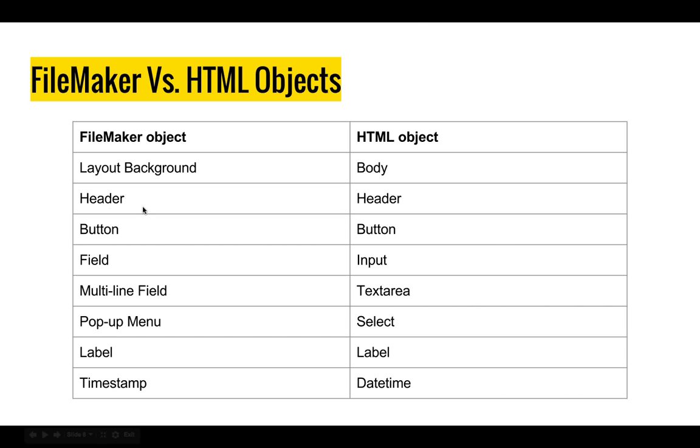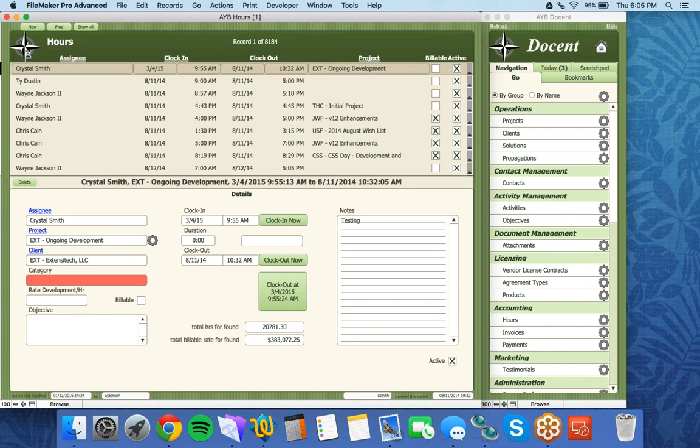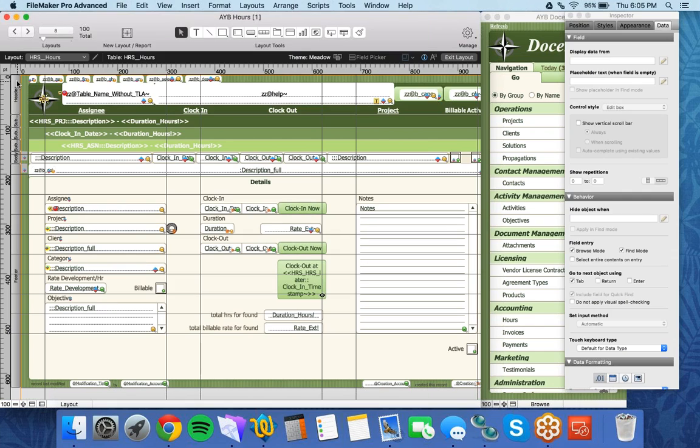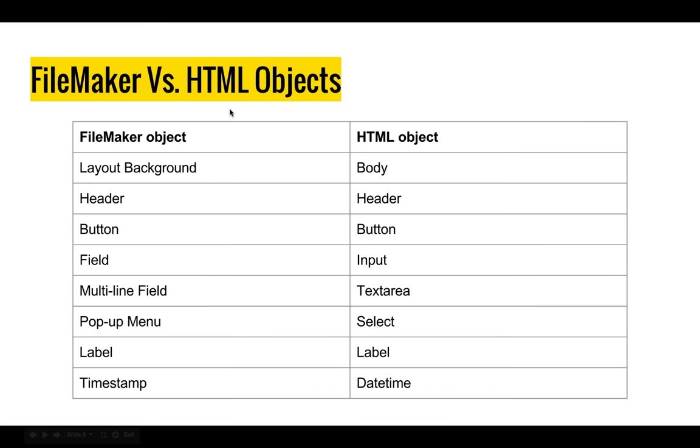But so, and then here we have, in FileMaker, you've got the header, right? So I'll go into layout mode and show this part. So luckily in HTML there's something that's named just the same. You can format a header in HTML as well.